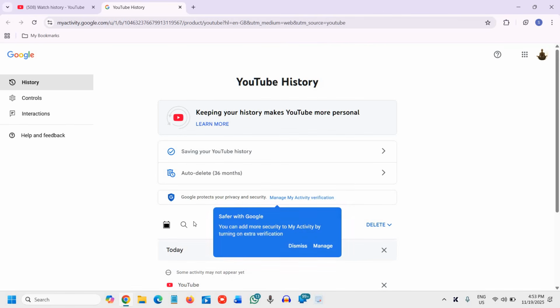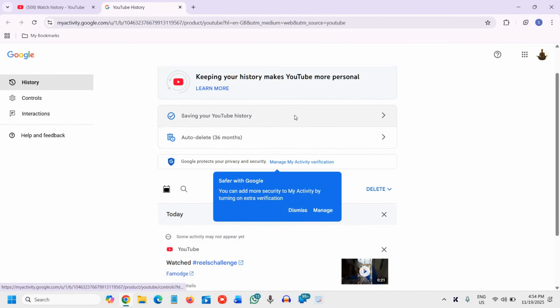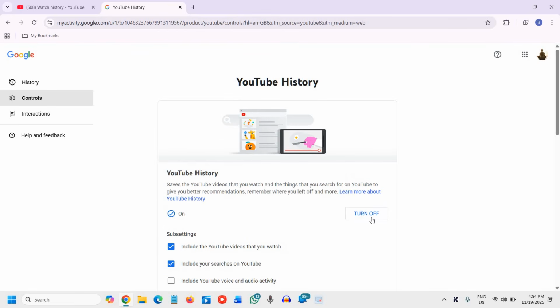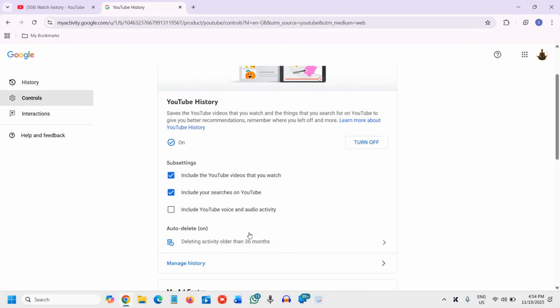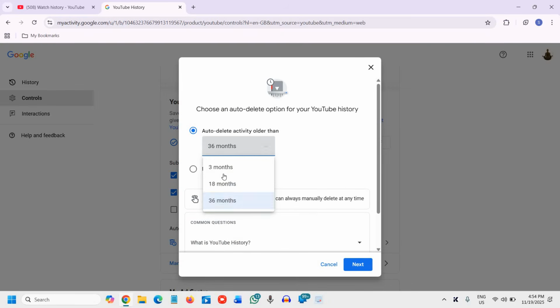And if you go to Manage all history, you will see a window like this where you can select saving your YouTube history, whether you want to turn off this feature so it will not keep the search history for you. All right, and Auto-delete, you can select the time, like auto-delete after 3 months, or it is up to you how you want to do it.